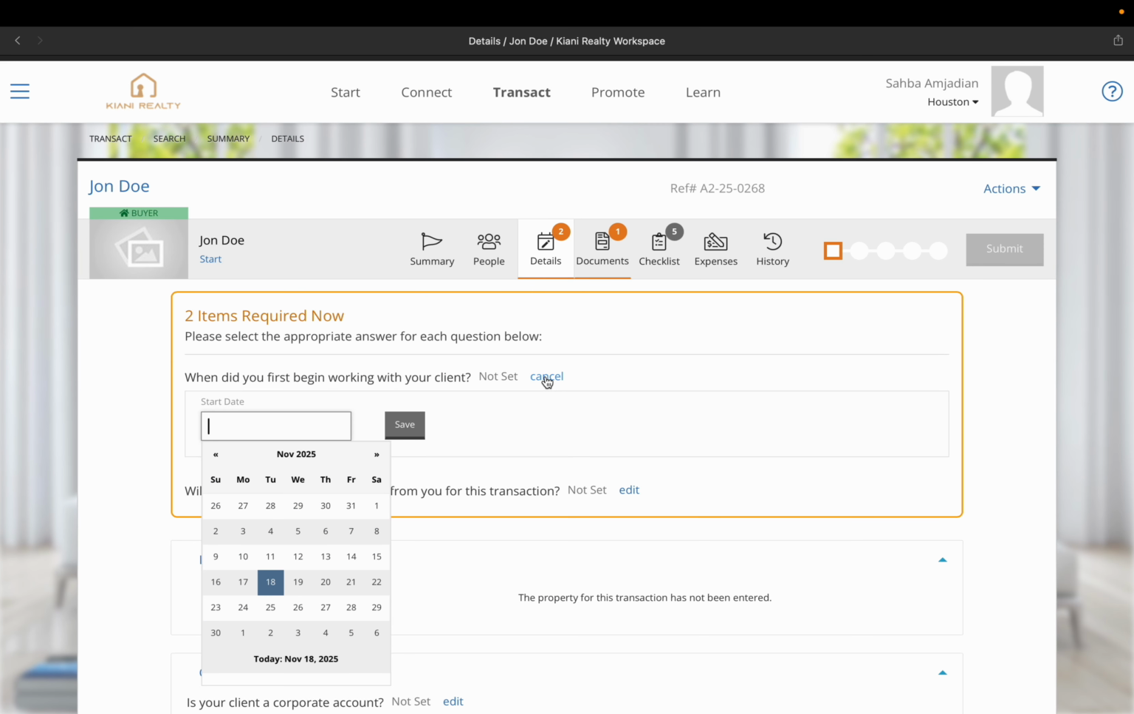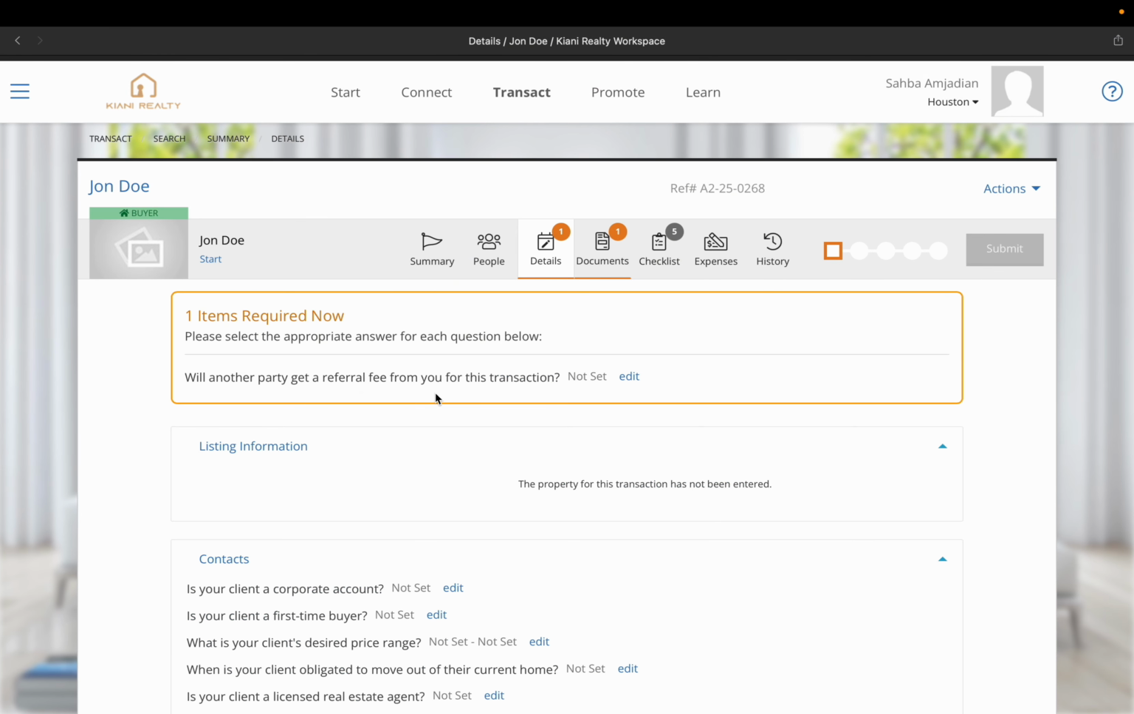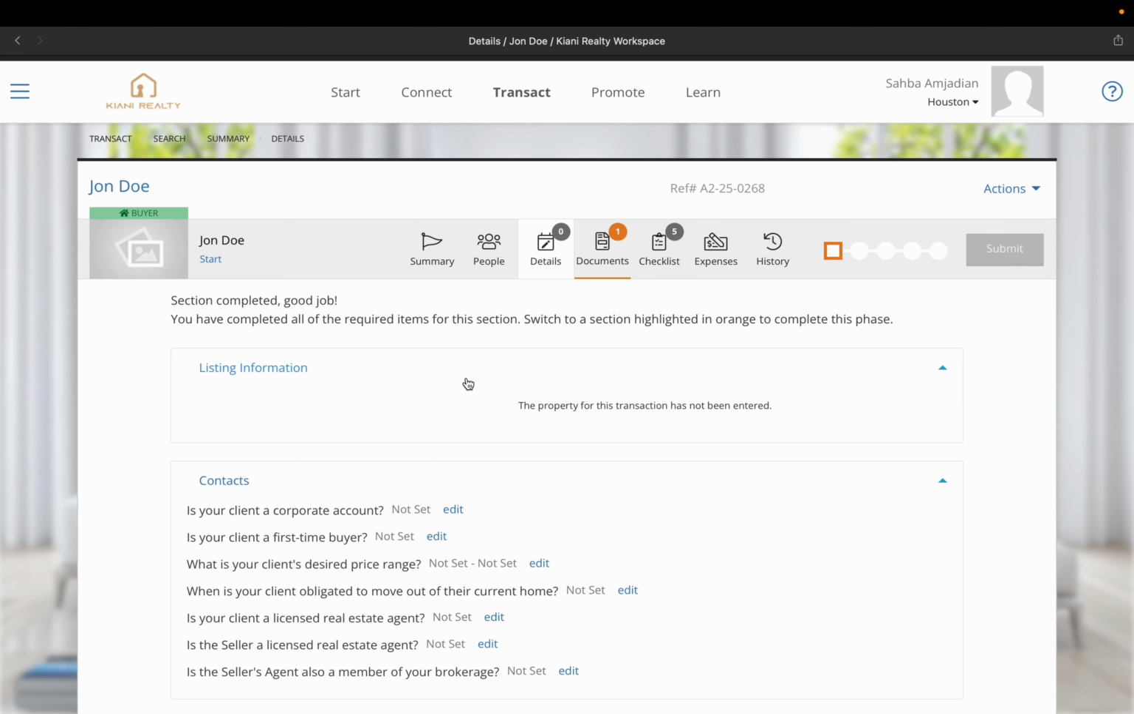I always put the date when either the listing agreement or the tenant/buyer representation starts. For this example, we're just going to say the 7th. You're going to pick the date and you're going to save it. And then it's going to ask, will another party get a referral fee for this transaction? And we're going to say no. So for example, if an agent from California referred you a client and they're going to get their percentage for referrals, you would say yes.